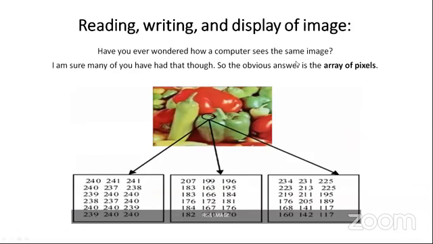So, reading, writing, and displaying of the image. A human being has the capability to see the image. You see this image, the neurons get fired in your brain, and it says, yeah, it's a green capsicum. But how can a computer see the image? I guess everyone knows the answer. The answer is an array of pixels.